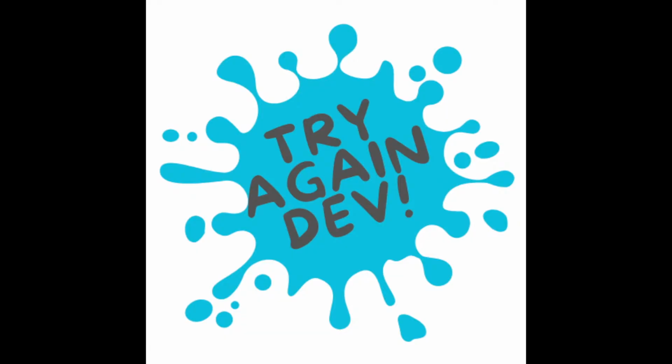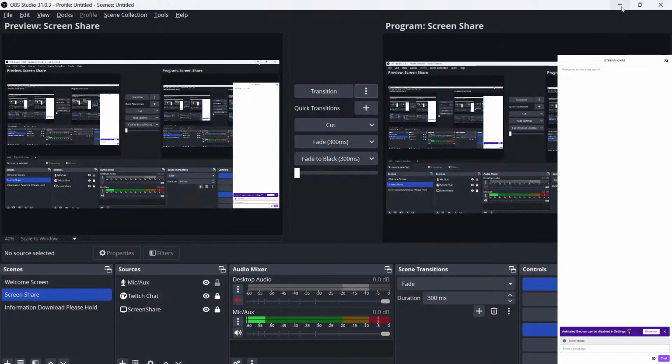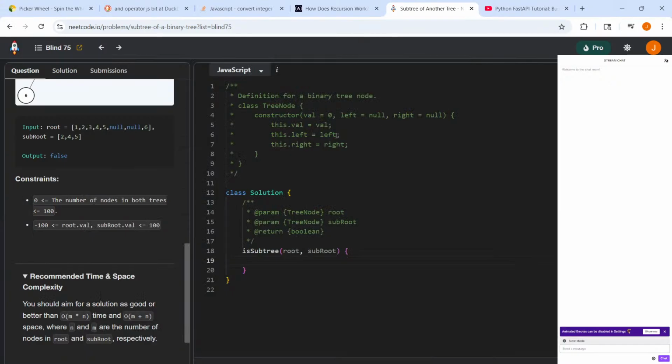We try again to get our code to compile. Today we are doing another very fun LeetCode problem. Hopefully we can solve it. Alright, so let's get started. Okay, let's see what we have today.